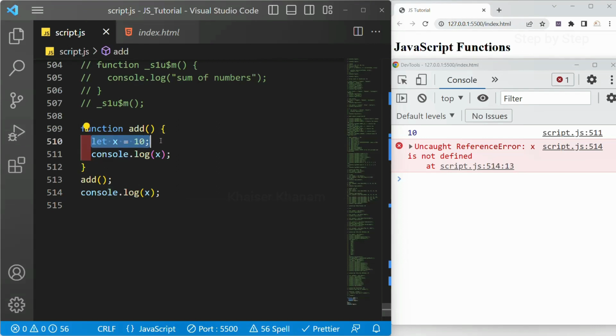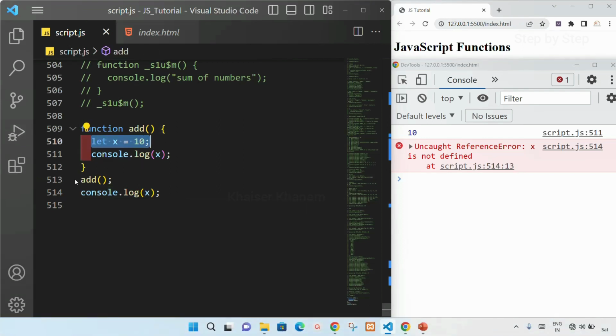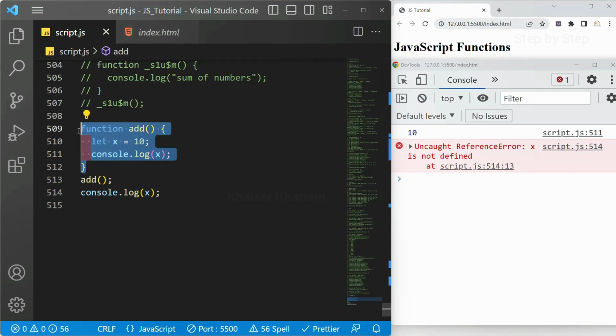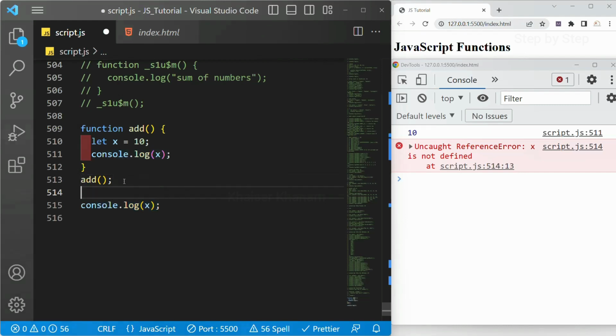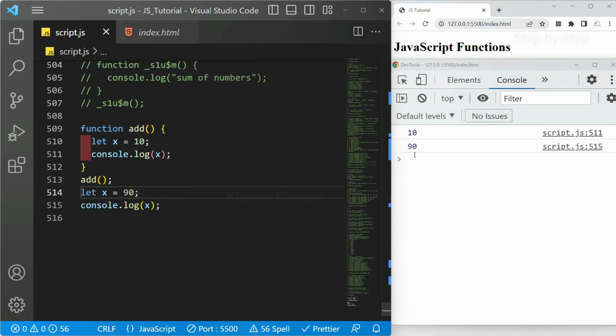Why? Because we have used let, and these variables are local variables. Their life starts when the function is created and ends when the function is executed, when the function is ending. So if I try to print outside, I will be getting the error. And also we know let is block scoped, so its life will be only inside the function. Outside the function, we cannot access this one. I can create again let x is equal to 90. Save. Now you can see I will be getting 90.